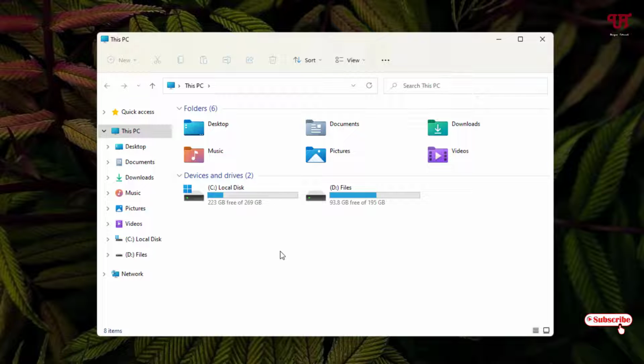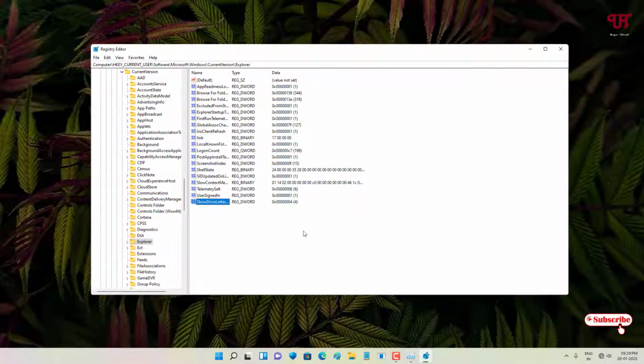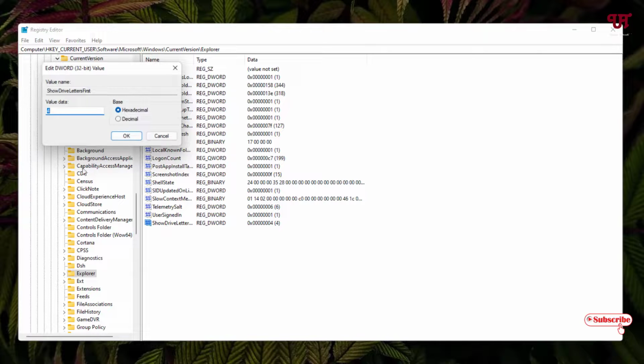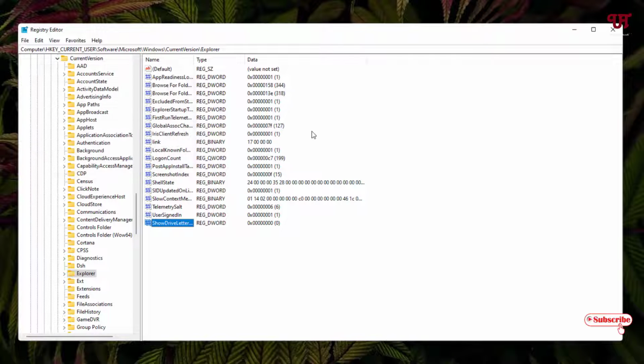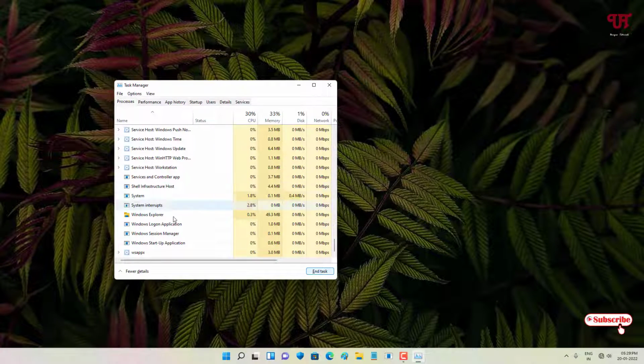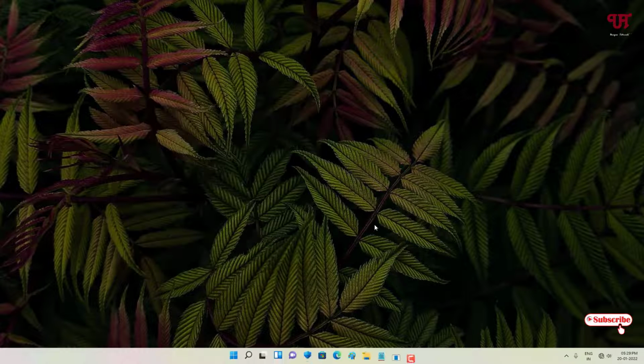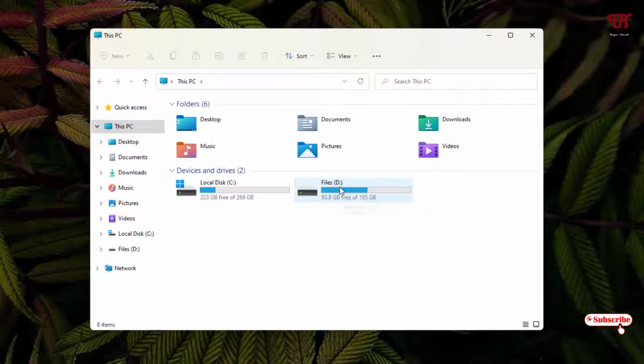So this is the trick for how you can make the drive letter appear before the drive name in any Windows computer very easily. If you want to revert it back, just move back to the same option which I have shown you, double left click it and change this value data to 0 and click on OK. Now once again press Ctrl+Shift+Escape, select Windows Explorer, click on Restart, and let us go back to This PC, and finally you can see that it has been restored like the default, that is, the drive letter has appeared back on the right side of the drive name.